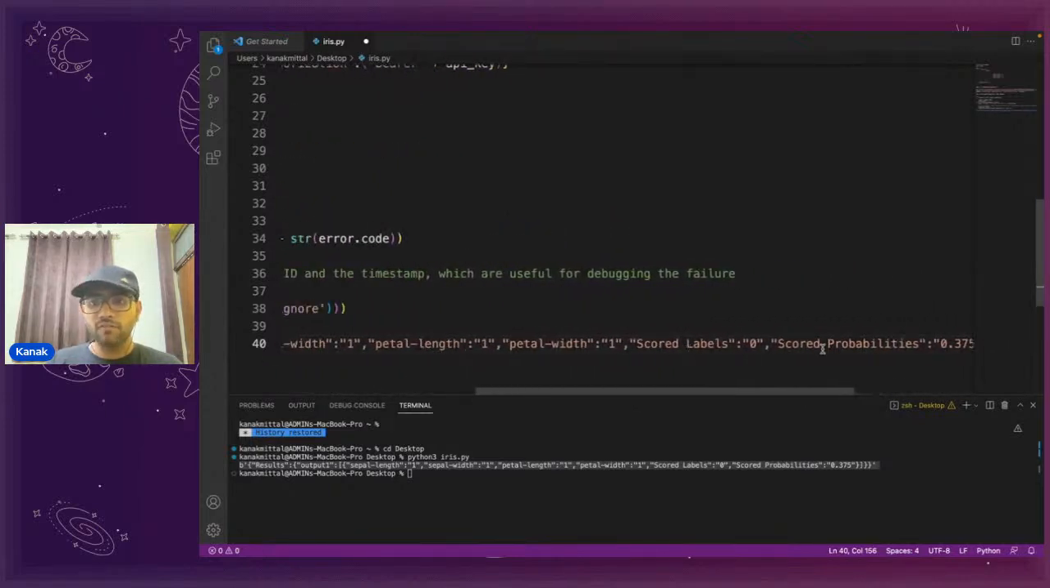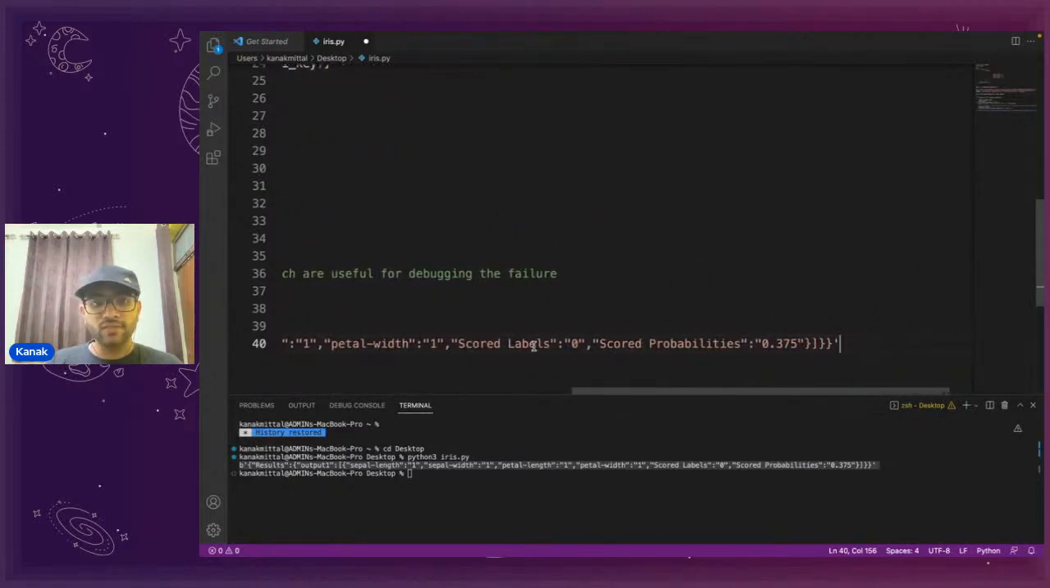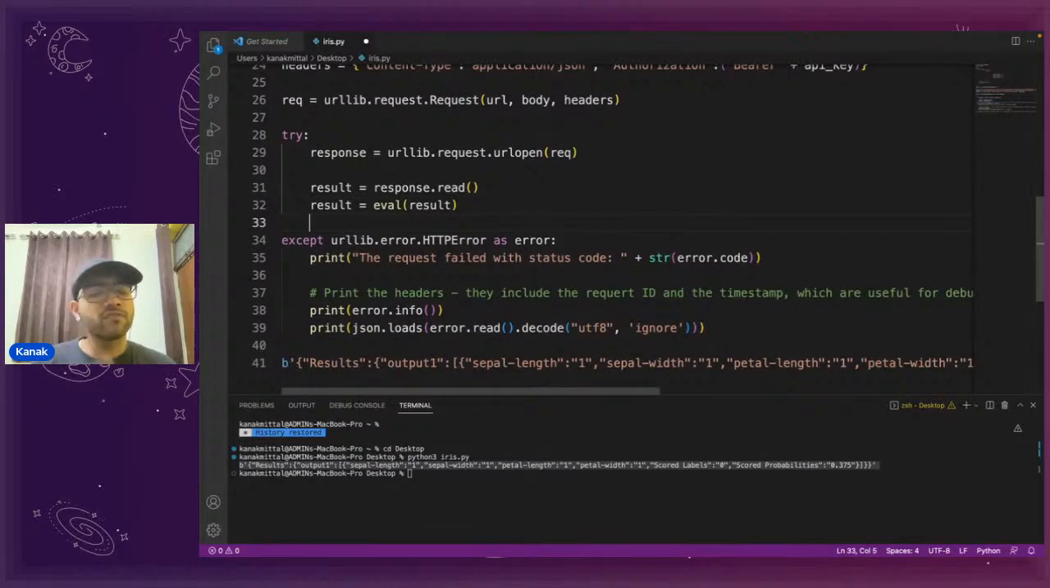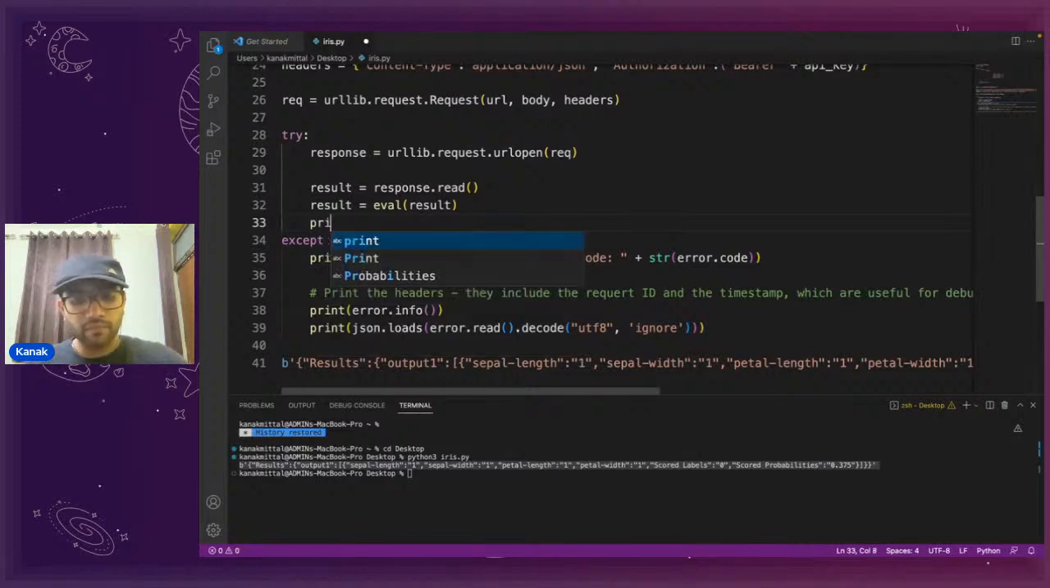But we are mostly concerned with code labels. So this is what it predicted it to be, of class 0. So let's take it out from this. For that we can do, so it will convert this into a dictionary. Then we can print it, like we can print result.